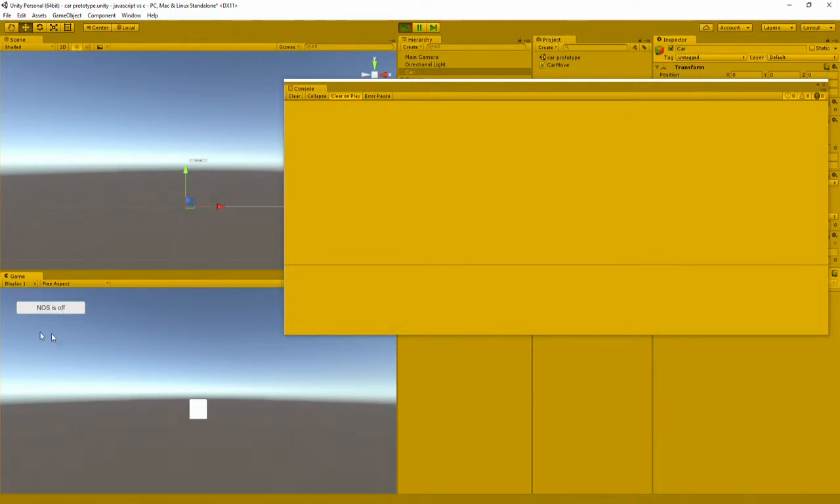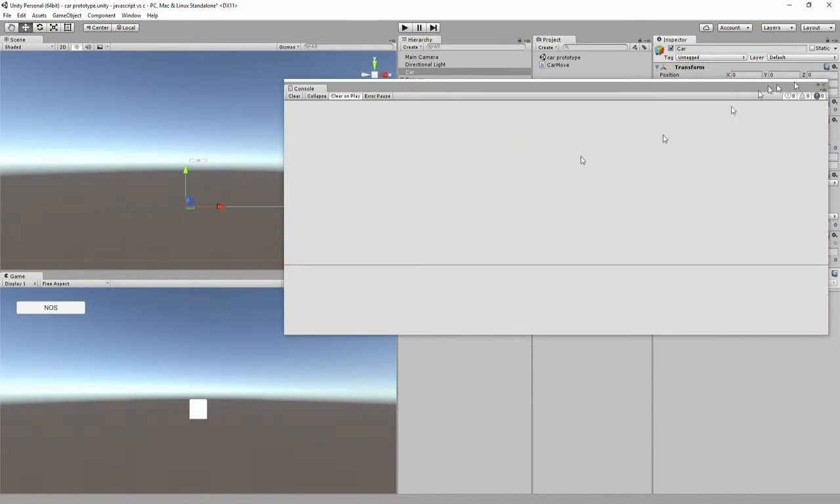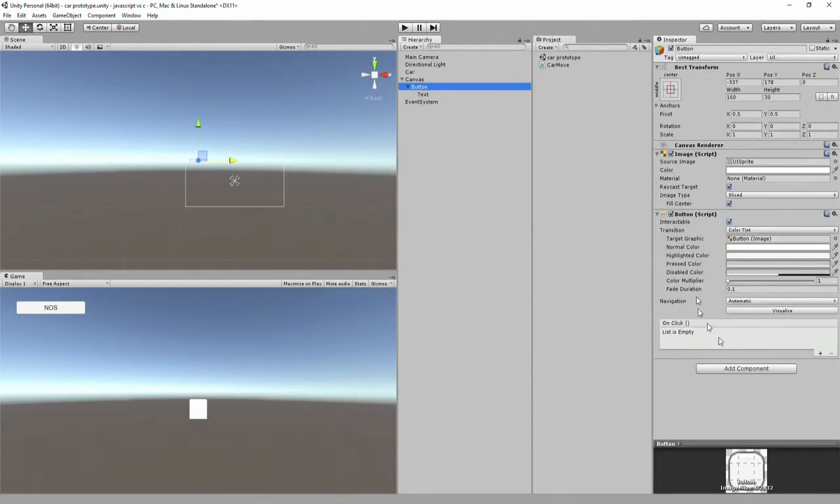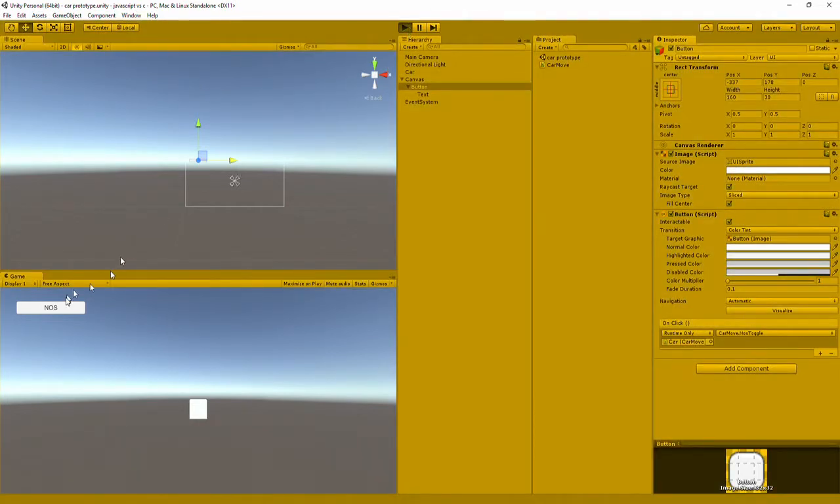Why is nothing happening? Because I didn't tell the NAS button to do anything. So let's go to our button and tell the button, when you click on the button, do something. The script that I wanted to run is from the car object, so I'm going to drag car into here and say this is going to be my NAS toggle. File save. Play. Test it.